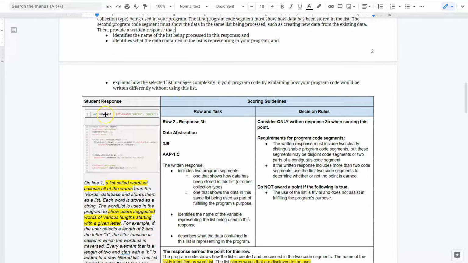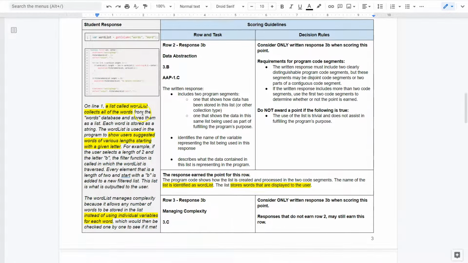So here's the name of their list. You would look through the program for that name again and know that's where you're using it, whatever your list is named. All right, so let's see this great answer that we got. On line 1, a list called word list collects all of the words from the words database and stores them as a list. That seems redundant, but it's very straightforward. It shows them you know what you're doing.